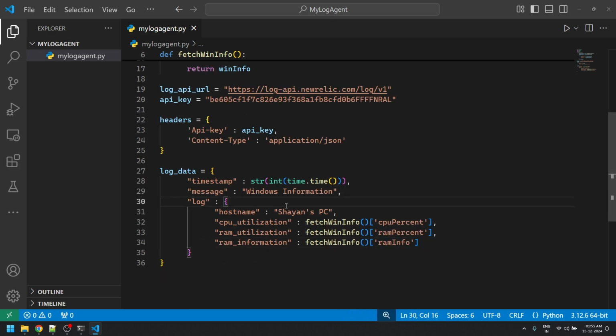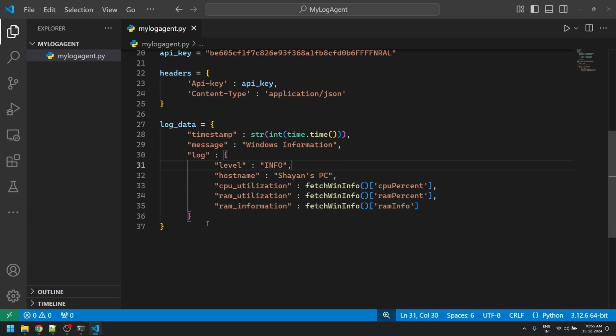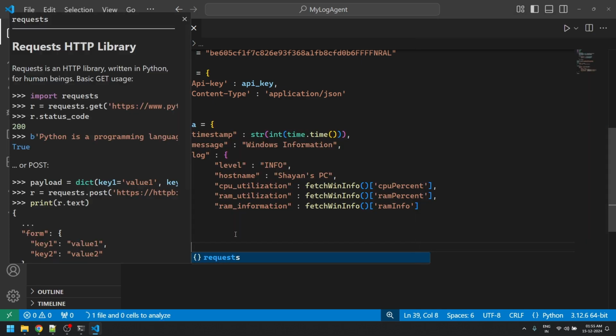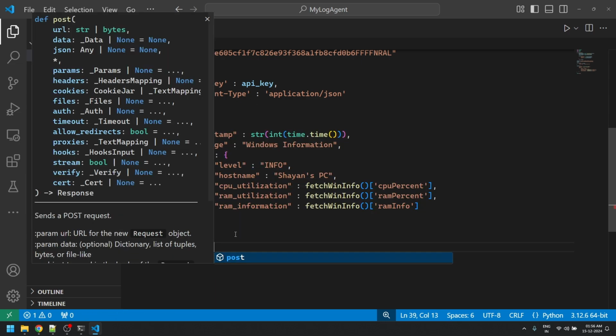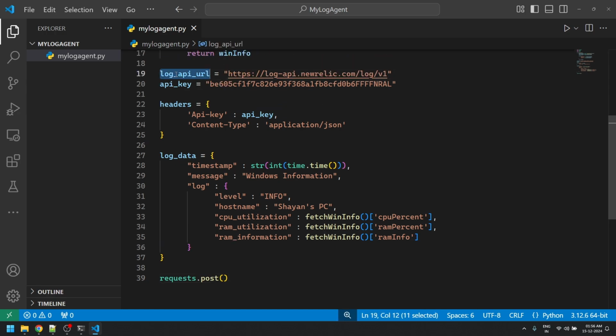Okay, and for log, as we know, whoever works with logs on a regular basis, we have something called level, and we'll call this info, because these are just normal information about my computer. Okay, and now let's do the API call. So we use the requests library dot post, because we are doing a POST call. So we have the URL, and the URL variable is log API URL.